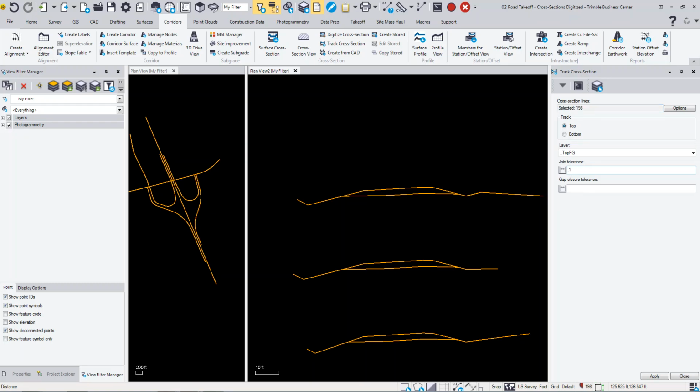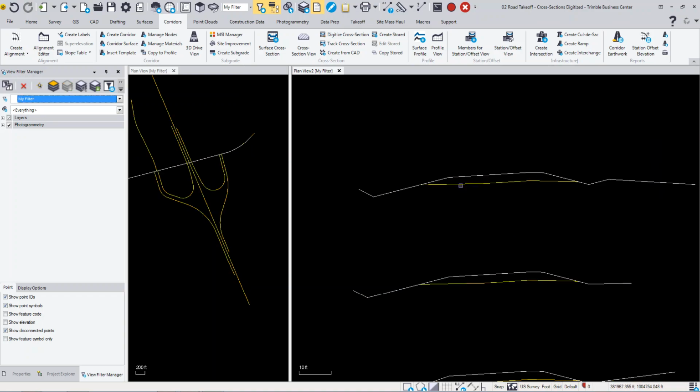Now you want to make sure your tolerance isn't too large, otherwise it'll try to track in the wrong direction. So I'm going to click apply, and you're going to see that 44 lines were created, and what it's done is it's basically made a line string along the top and put it on another layer. So now I can use this to create my stored cross sections.